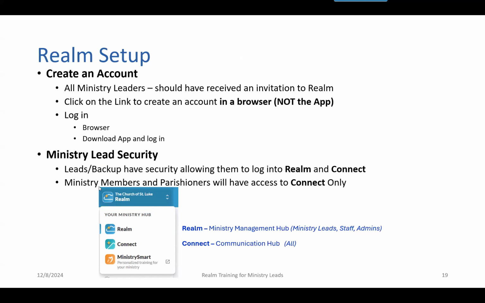Once you've created your account, you can log in. You can log in through a browser, or you can download the app and log in that way. I personally find it easier to do a lot of the communication stuff and check-ins on the app side, and then my ministry management stuff on the browser side.